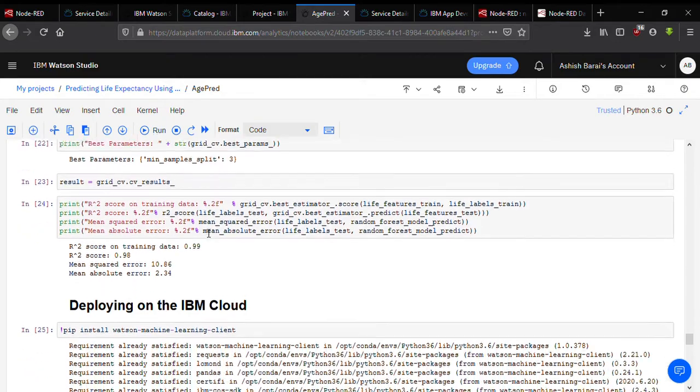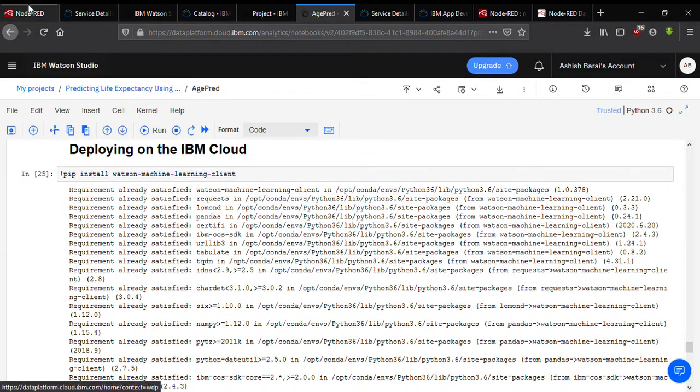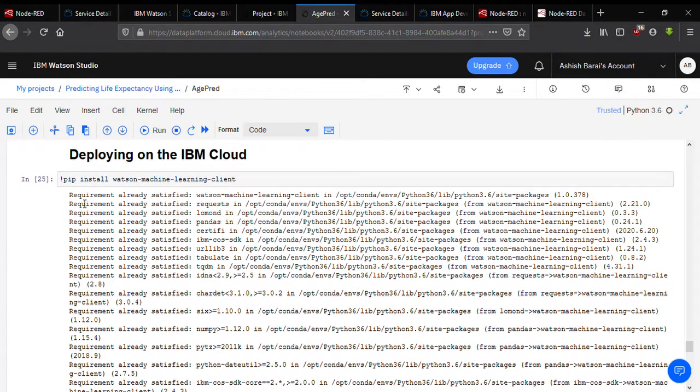So this was the code. So now deploying it on the IBM cloud, this is where we actually integrate it with Node-RED. So what I do first is that I just installed the Watson machine learning client.